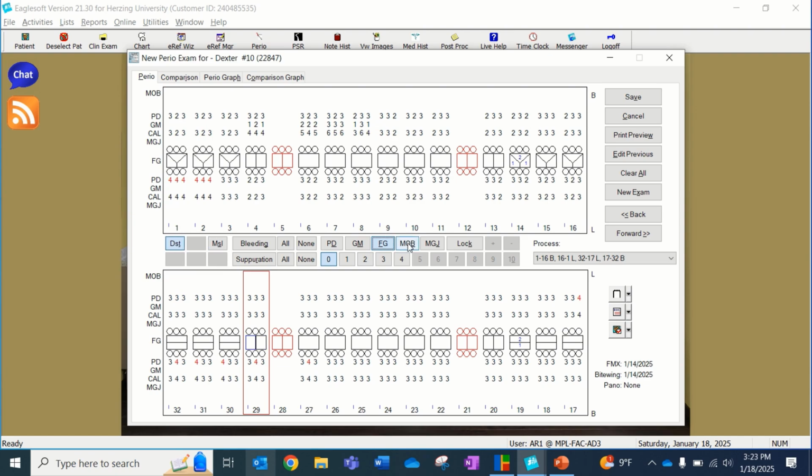For mobility, you're going to hit MOB, and any tooth can have mobility throughout the entire dentition. I'm going to select 26, and I'm going to say it has class 2 mobility. You're going to notice that it's under mobility. And then maybe number 24 has 1, number 23 has 1. So you're going to see that the mobility is being marked right here.